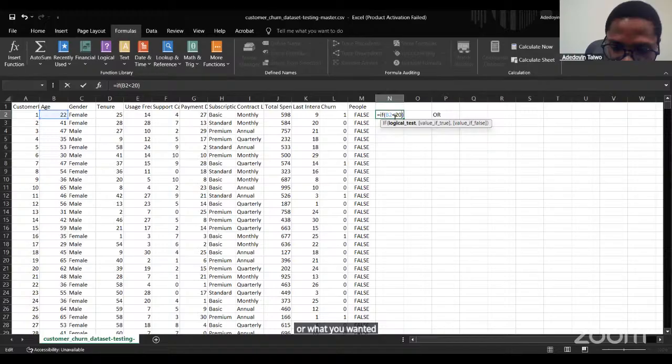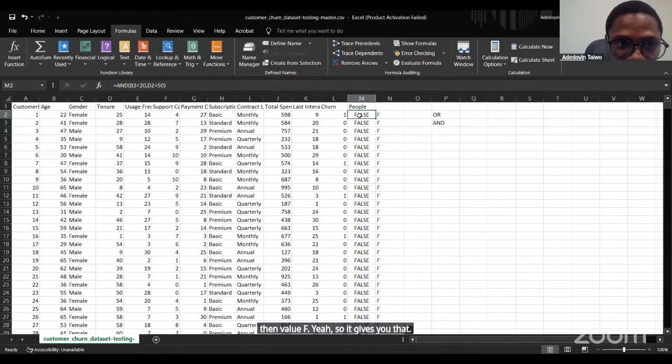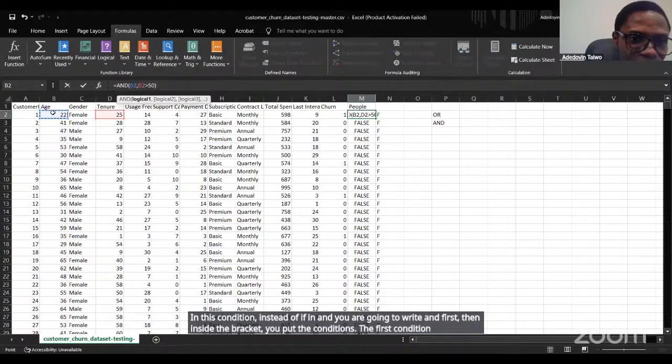Okay, value is true, finish it, T, then value is false, F. Yeah, so it gives you that. In this condition, instead of if, you are going to write and first. Then inside the bracket, you put the conditions. The first condition is B2 less than 20. The second condition is D2 greater than 50.